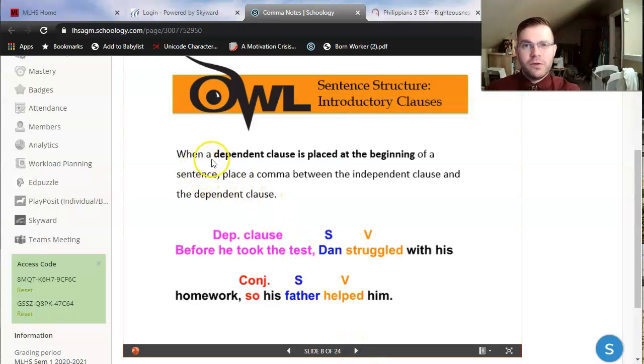There is one comma rule that impacts dependent clauses. This one's a little more complex. When a dependent clause is placed only at the beginning of a sentence, you place your comma between the independent clause and the dependent clause, and you can hear the pause when you read these out loud. Before he took the test, that's a dependent clause. It has a subject he, it has a verb took, but since it begins with a subordinating conjunction before, it's a dependent clause, can't stand alone. Dan struggled with his homework, independent clause. So his father helped him, independent clause. Notice that we use a comma to separate that dependent clause only because it came first.